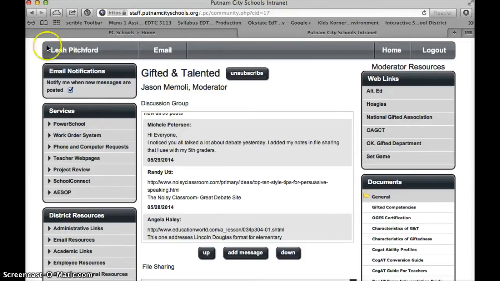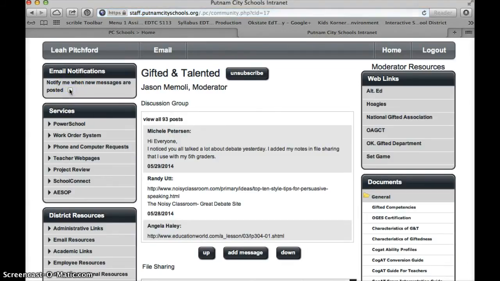If you notice up here in the left, this is very important. You can access this community and read up on things as you go, but if you would like to get an email every time something is updated in one of the communities, you can make sure this box is checked right here.